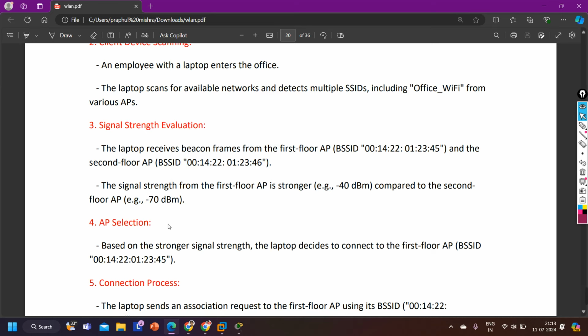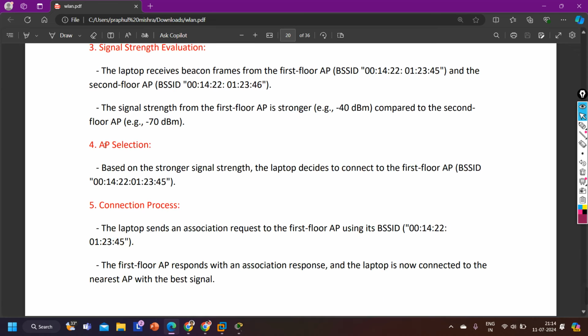And guys, this time the client machine is nearest to AP number 2, because the client is on the second floor. So the client machine will get a stronger signal from AP number 2, so it will select AP number 2. So whatever clients are on the first floor will select AP number 1, and all the employees on the second floor will select AP number 2. So AP selection: based on the stronger signal strength, the laptop decides to connect to the first AP with this BSSID.